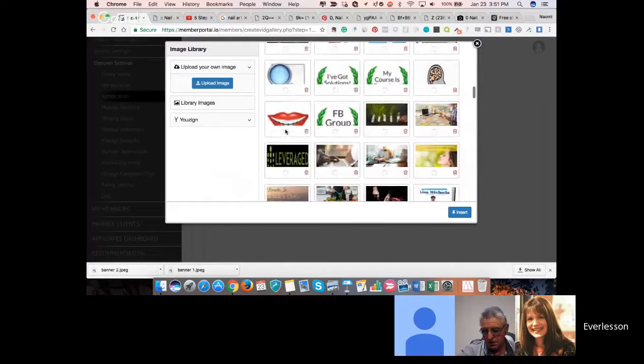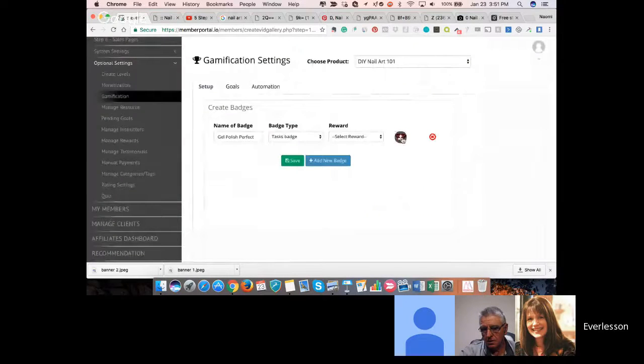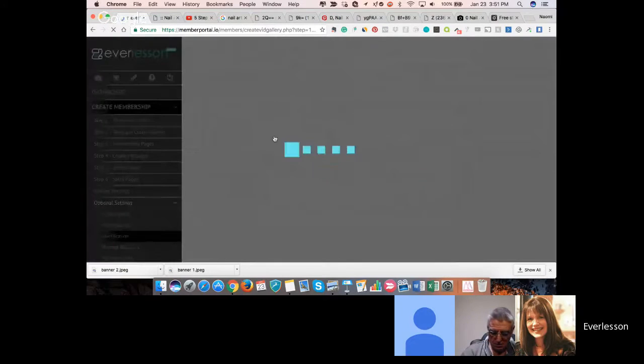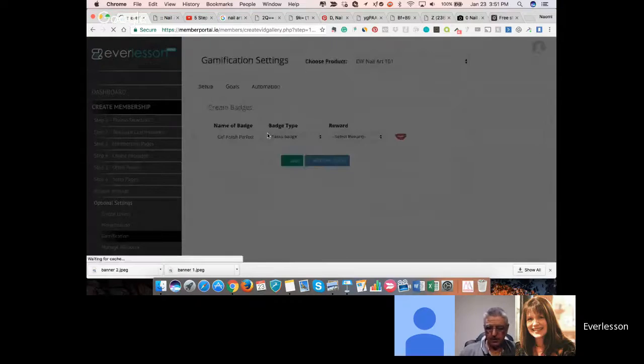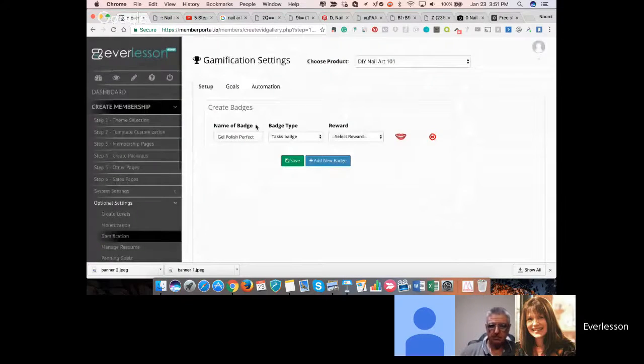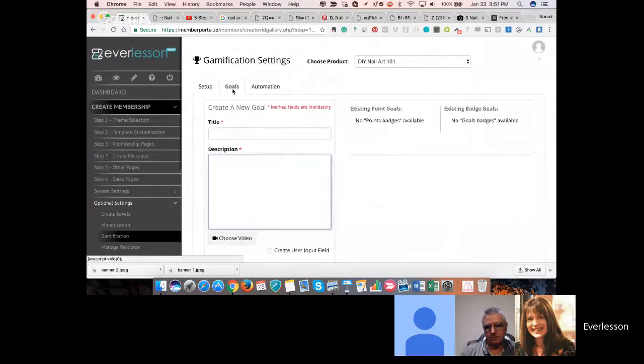Oh, I like this doesn't apply, but I like how it looks. So then that's the badge that they would get. Then you'd save that. And so then you would create a list of badges. You can have as many badges as you would like, and it would just show up on there when they log in.